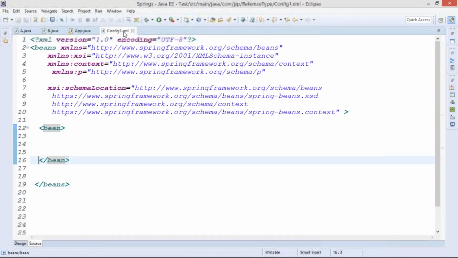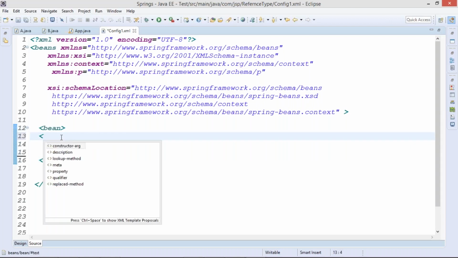Now we have to configure it. Basically, we have to create an object B first, and then we have to create object A. In the A object, we have to inject B. So what I'll do first is create the object B.